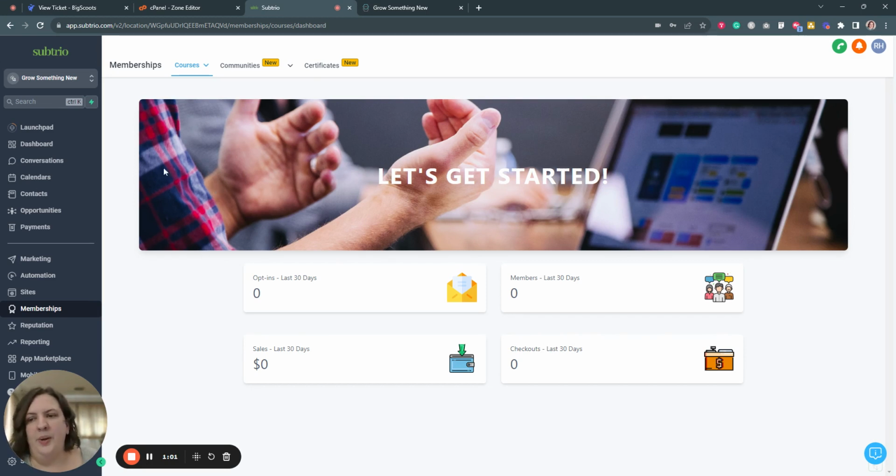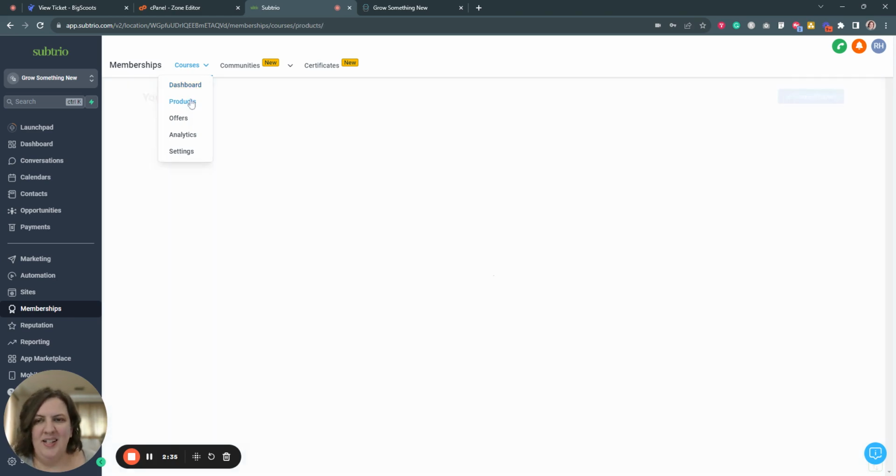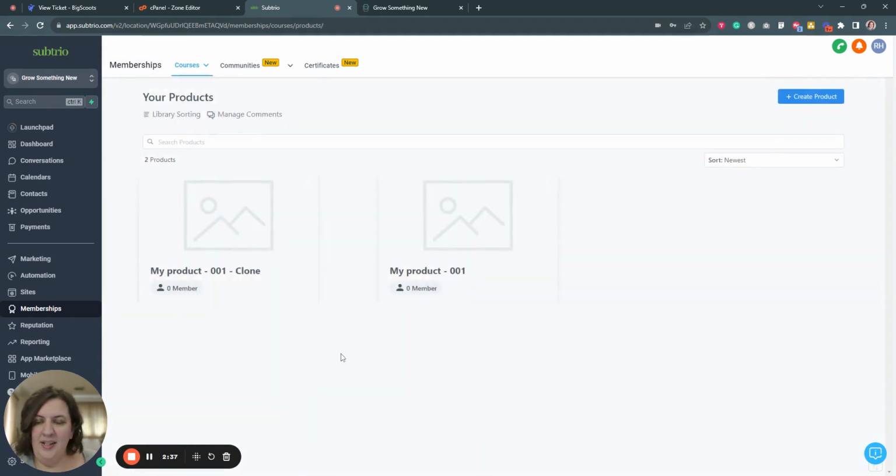Okay, so we are in our membership area here. If you hover over courses, you're going to see several different options here. And the first thing we need to do is go to products. So right now we are in our dashboard. Okay, so let's go into our products. So initially you are going to have 2 demo products set up in your account. Okay, you can delete those, or you can build from one of them, whichever you want to do.